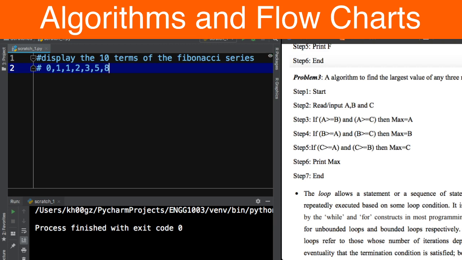The next term will be 3 plus 5, which is 8. The next term is 5 plus 8, which is 13. The next term is 8 plus 13, which is 21. So how many terms? 1, 2, 3, 4, 5, 6, 7, 8, 9. Another one, 13 plus 21 is 34. So these are the terms now in your Fibonacci series.